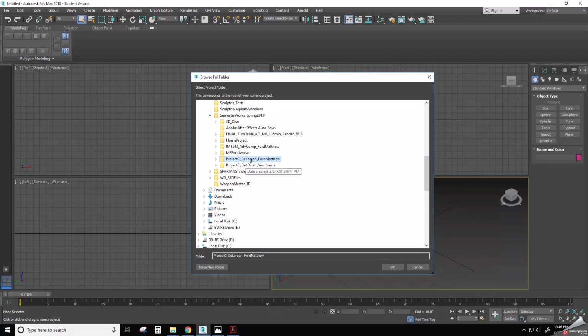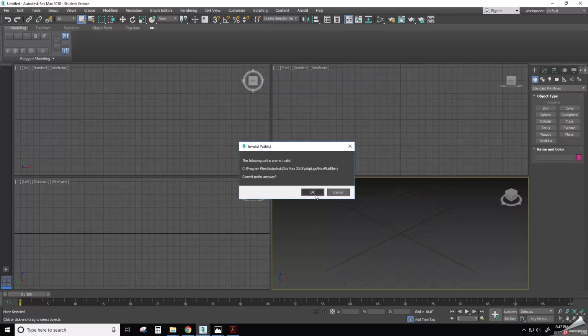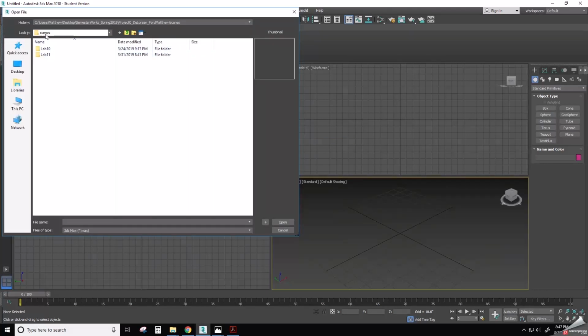So everything gets saved. You'll click on your project folder, make sure it is the root folder. Don't go clicking one of these other folders, or you'll have inception going on, a crazy file system. So click on that, hit OK. Now, that's just a plugin thing. I can open up right in my scenes.